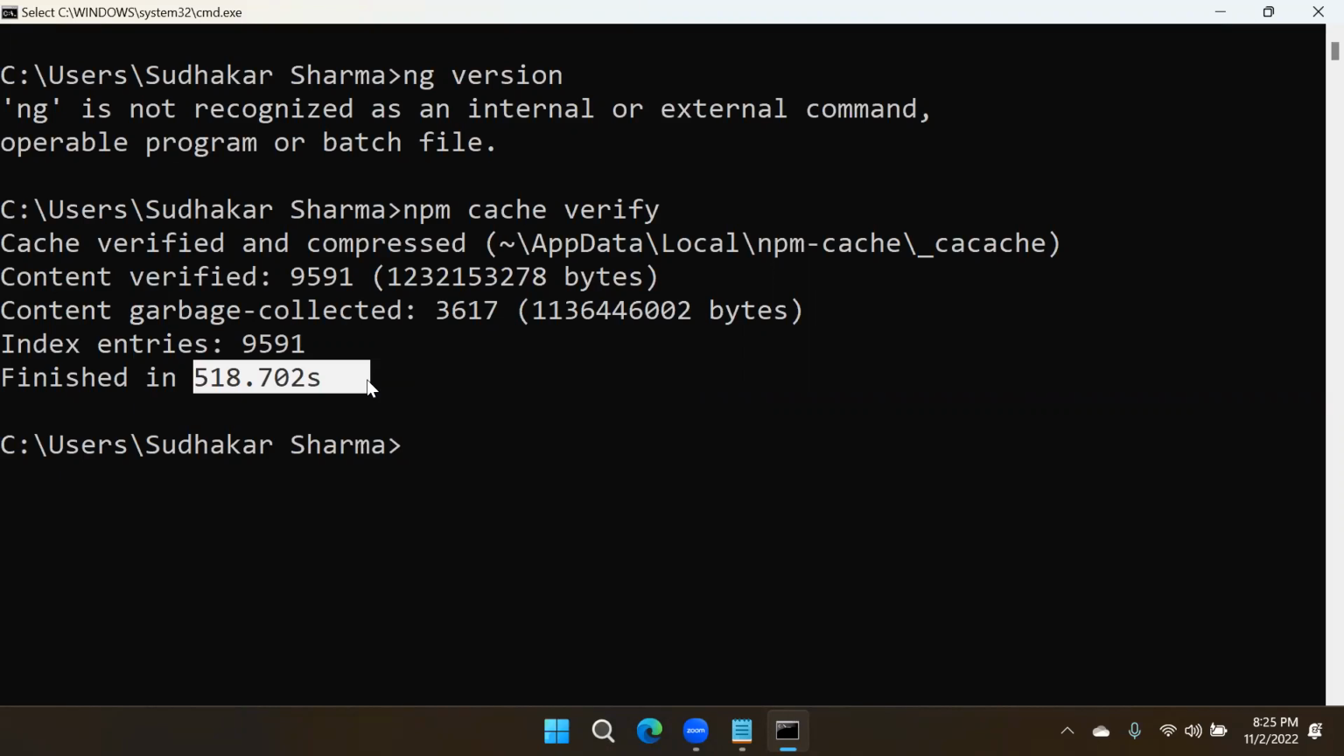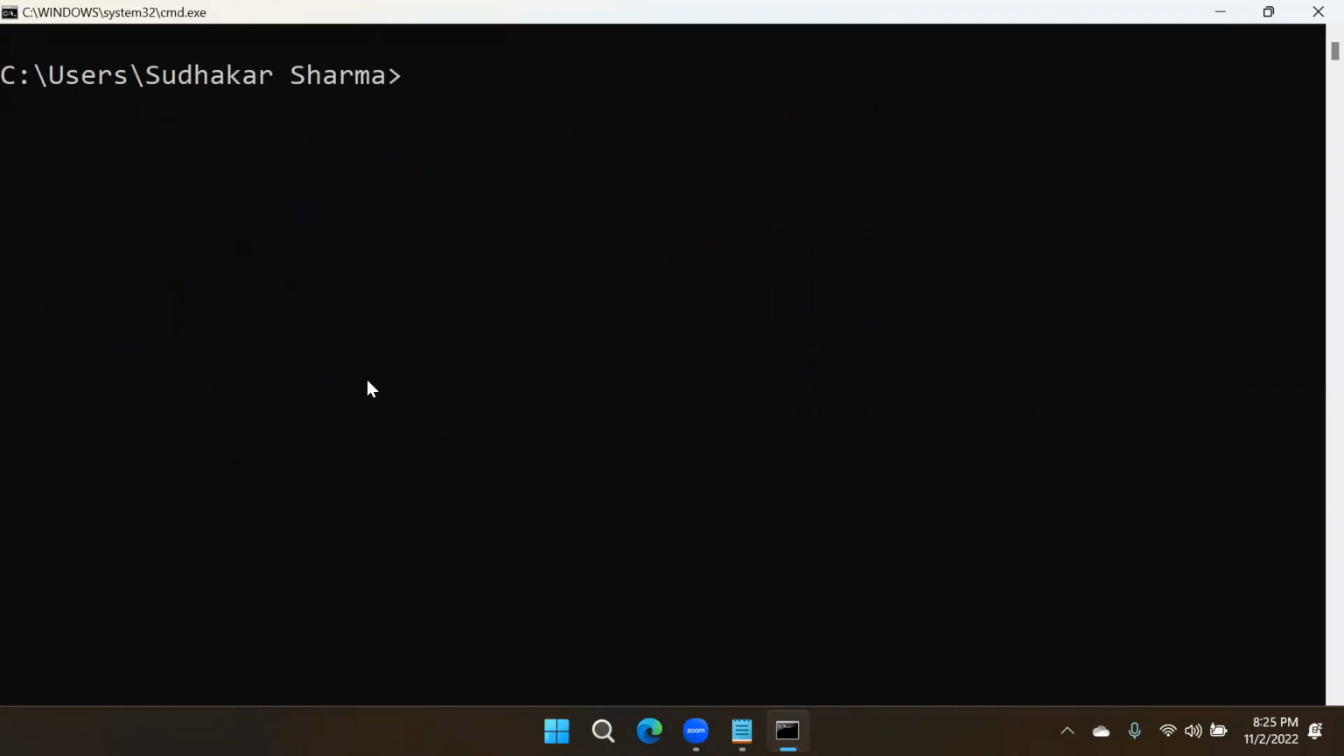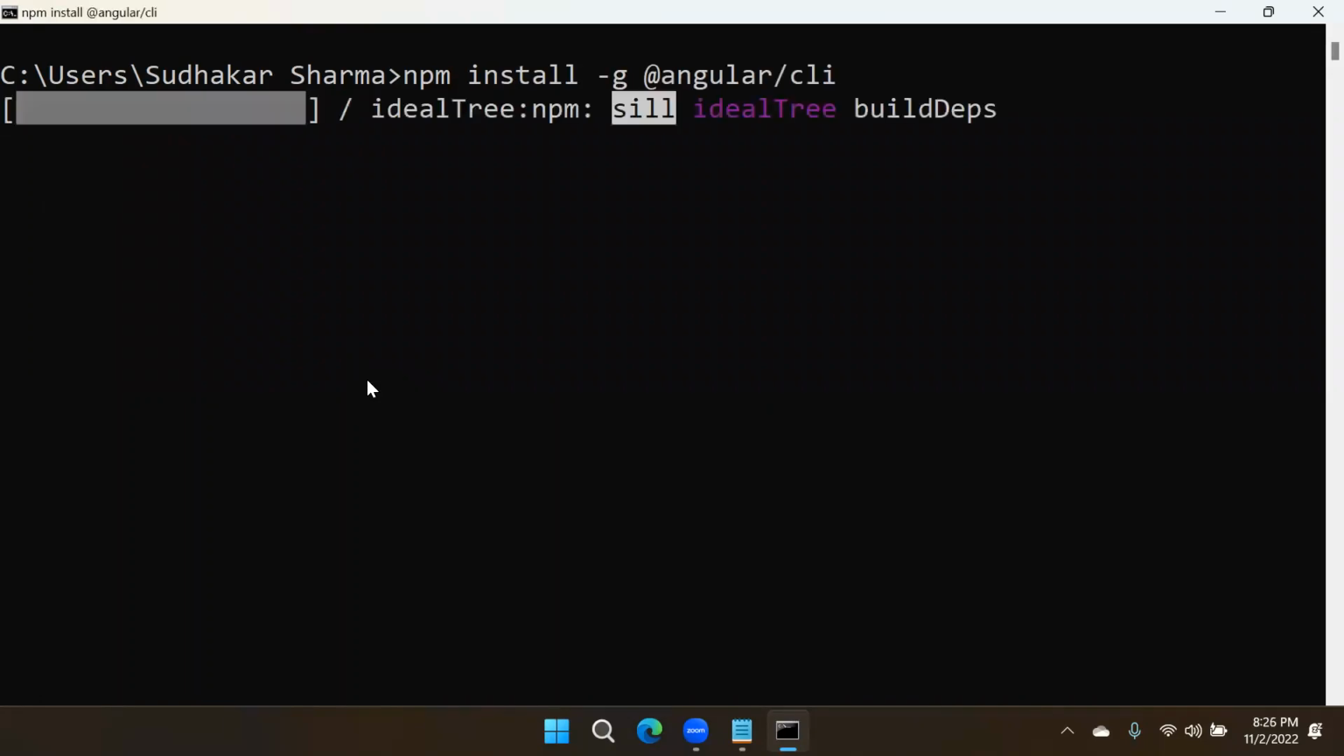Now install the new version. So how to install? npm install globally, what? Angular CLI. This is going to download and install the new version of Angular. So once the new version is successfully installed, we will check the latest version. That means it will install the latest.